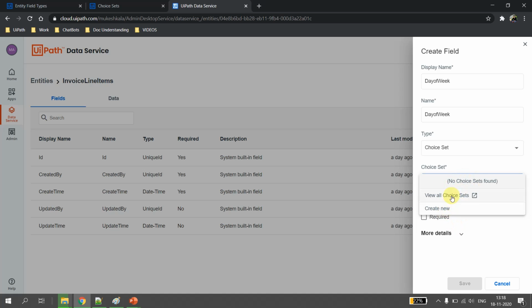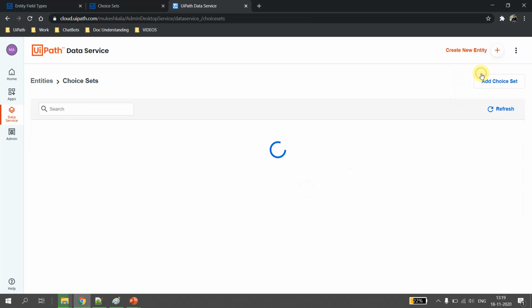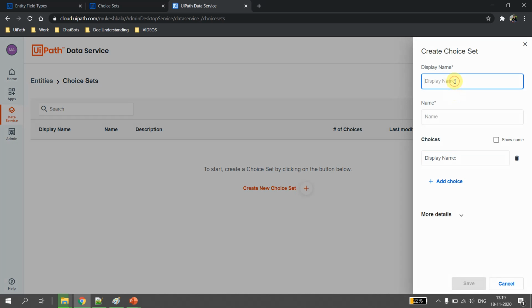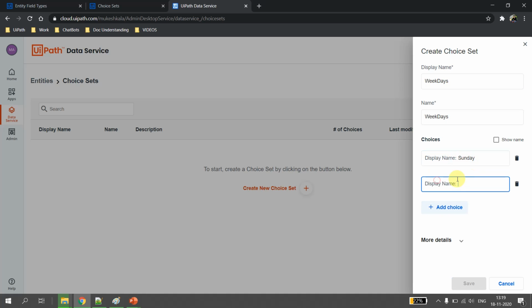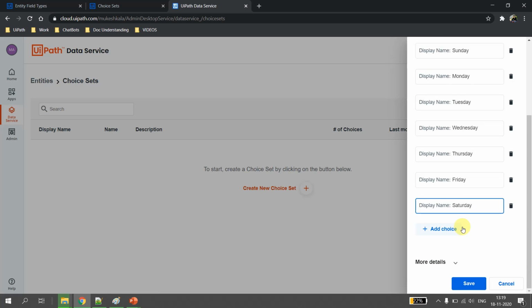So how do we create a choice set? There are two options. Either we can go here and create a new choice set, or I can go to the top, to these three buttons, and select the choice set. Next we have the option of creating a choice set. We click on the plus button. Now what would be the display name? The display name would be weekdays. Now what are the choices I want to have? Sunday, then add a choice. Monday, add a choice. Wednesday, Thursday, Friday and Saturday.